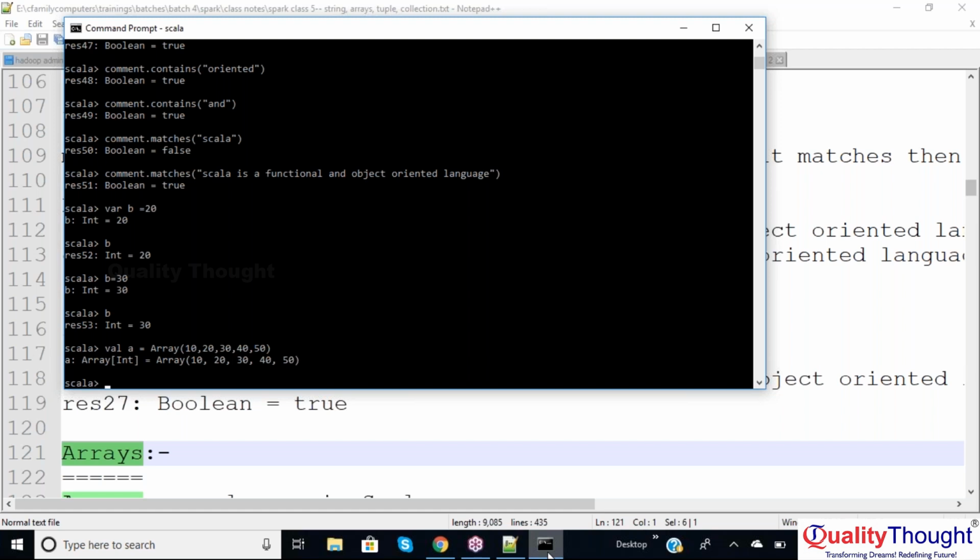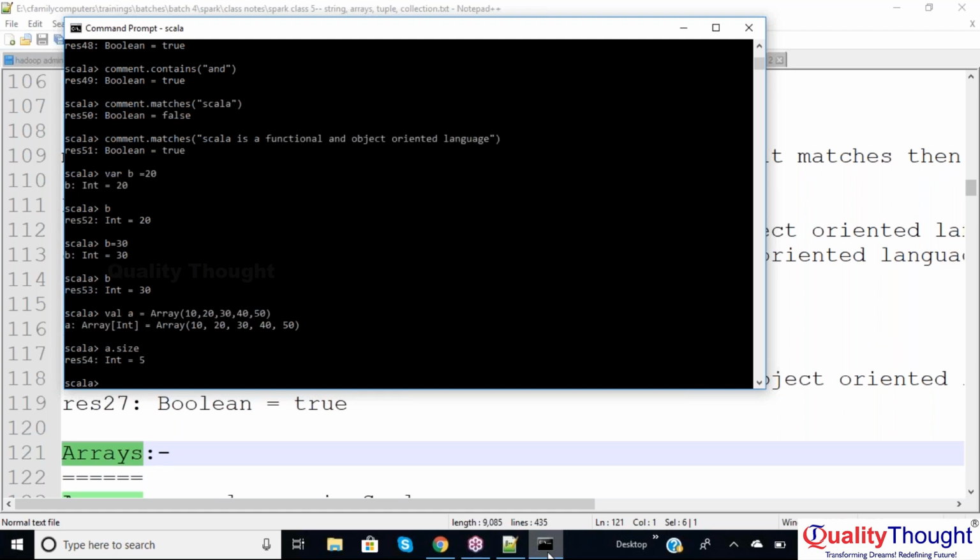Arrays are immutable types. We cannot modify the size. Arrays are fixed in size. We cannot increase, we cannot decrease. Once we create an array with some elements, it will automatically assign the size. So let me see a dot size, we are getting 5.